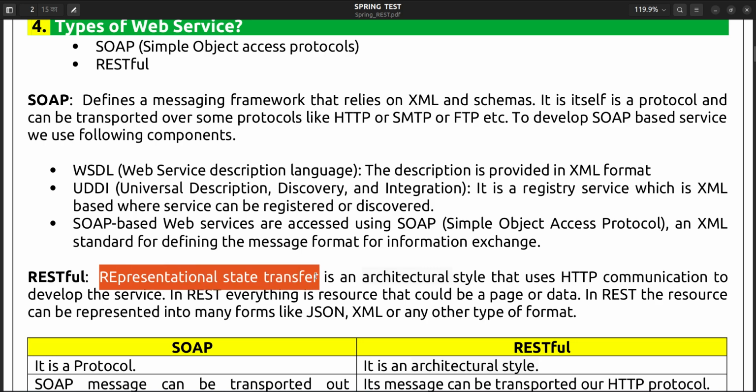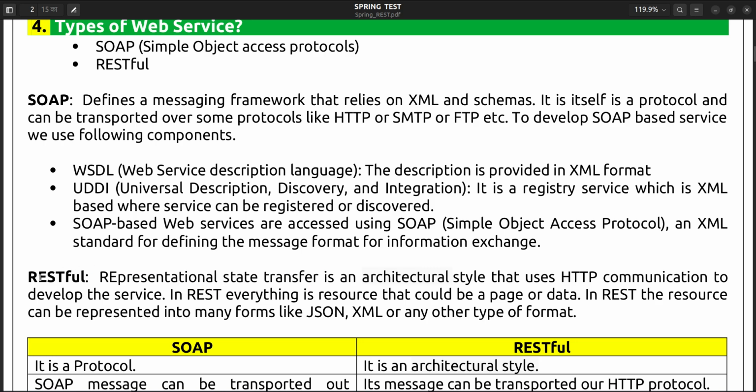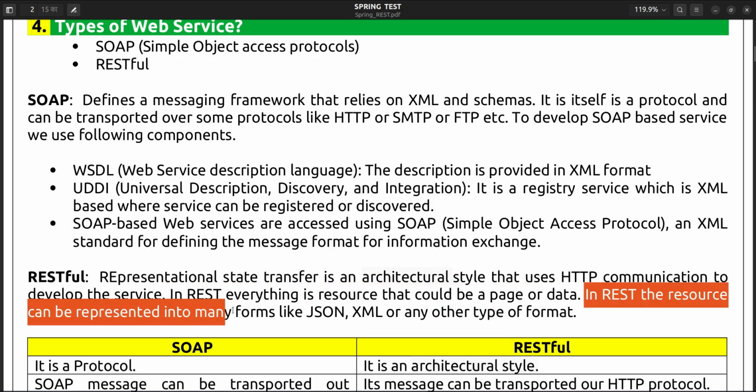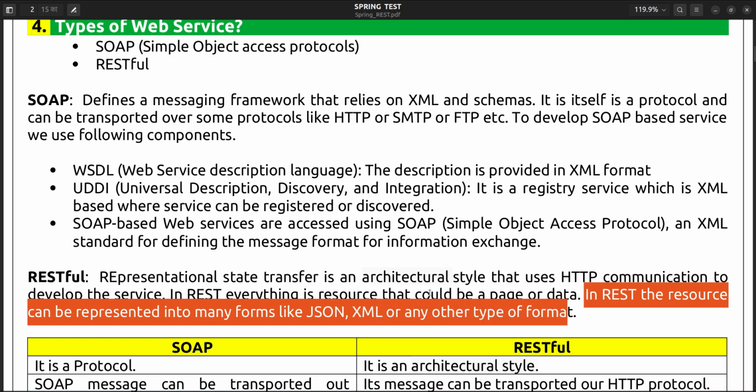REST is Representational State Transfer. Nowadays only RESTful is used. REST is an architectural style that uses HTTP communication to develop the service. In REST, everything is a resource, which could be a page or data. In REST, the resource can be represented in many forms, like JSON, XML or any other format.